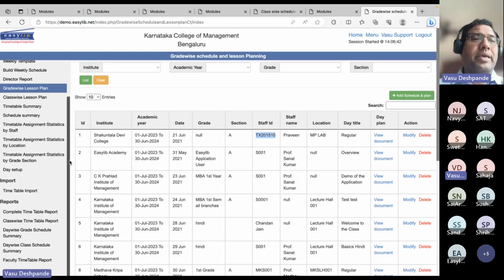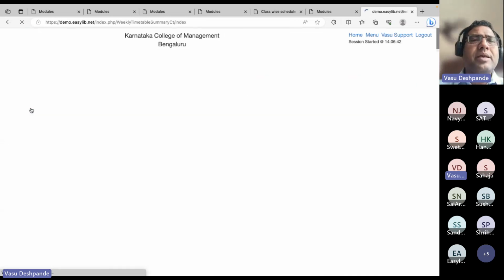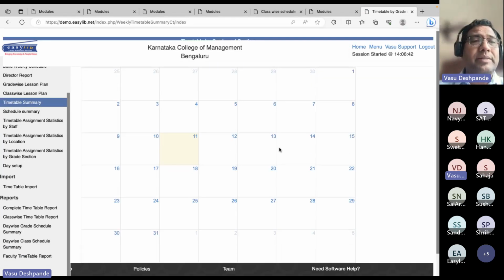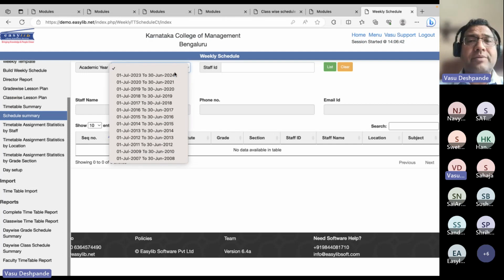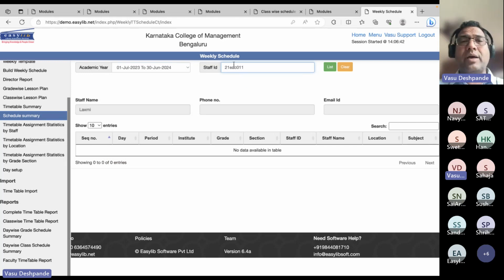Okay, so now I can go further down over here, class-wise lesson plan, day-wise lesson plan. I can see the timetable by this. This is still under development, monthly timetable. You will see the schedule summary. So schedule summary was that for the particular academic year, who is going to be taught, for example, 21 EAC012. I don't know. I think this is not a staff here.